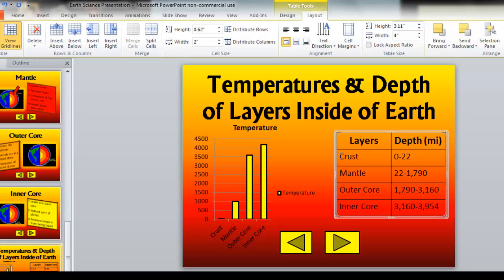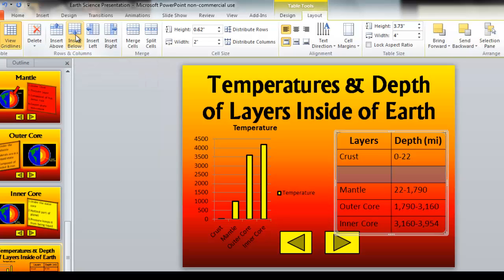So I'd click inside the crust cell, and then, again, under the Layout tab, I would go over to where it says Rows and Columns. Now there's two different options for rows. I can insert above, which would put a row above the row where the cursor is, or I can insert it below where the cursor is. So I said I wanted to put a row below the crust, so I'm going to click on Insert Below, and there I have a new row.